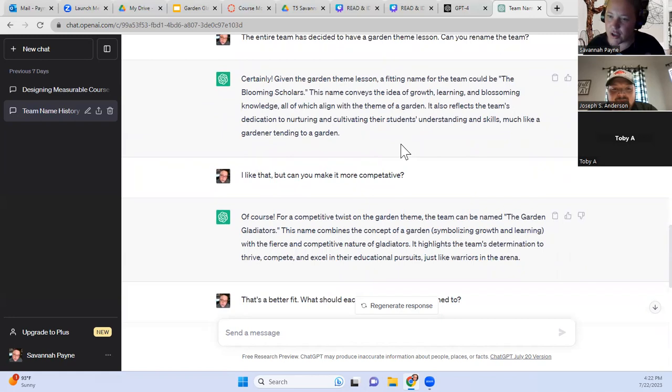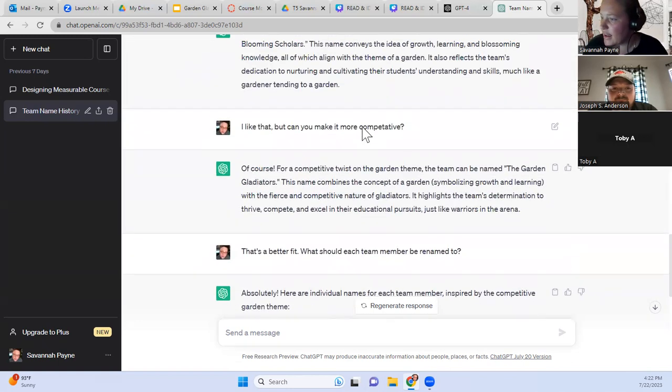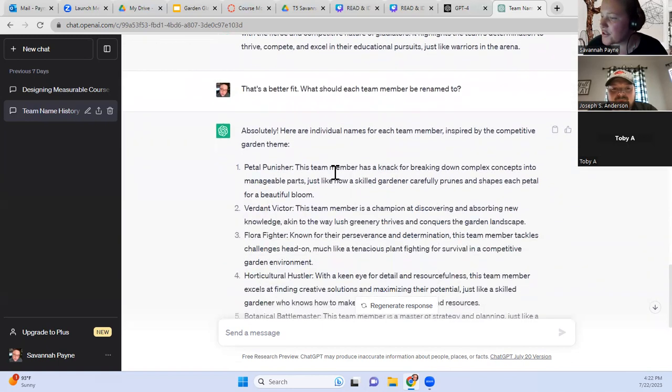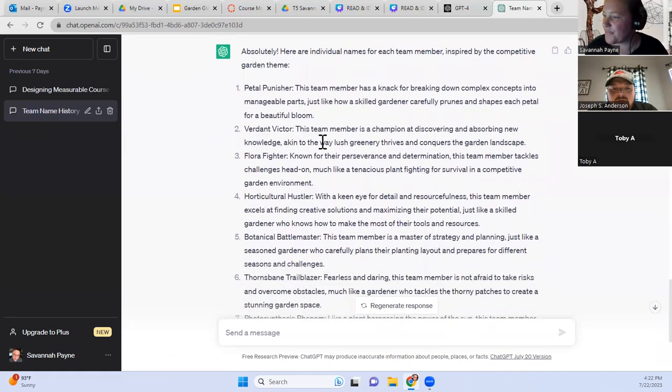So even though you can put those ideas into Chat GPT, you can still take those ideas and go, oh, that made me think of this, and change. So that's whenever I said our team decided to have a garden theme. And so then you can see verdant victor, flora fighter, horticulture hustler.